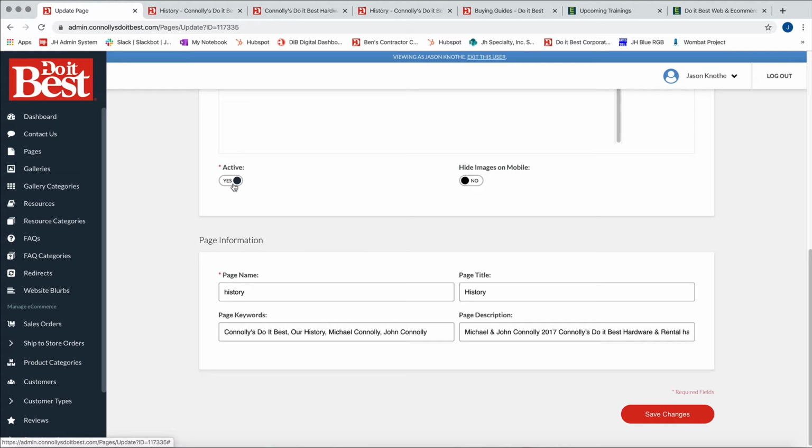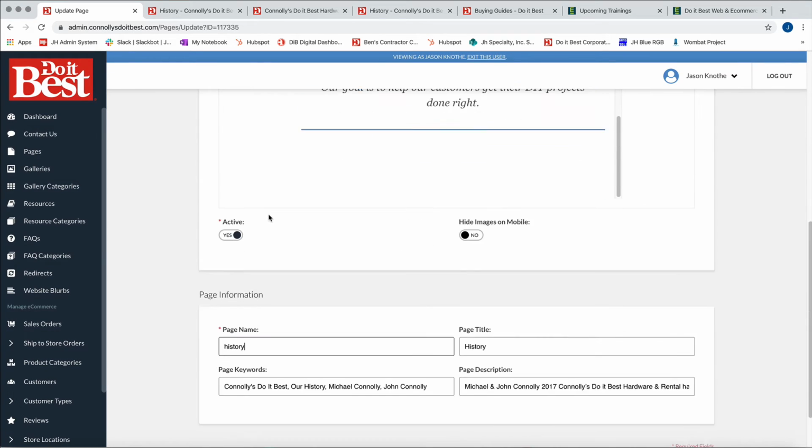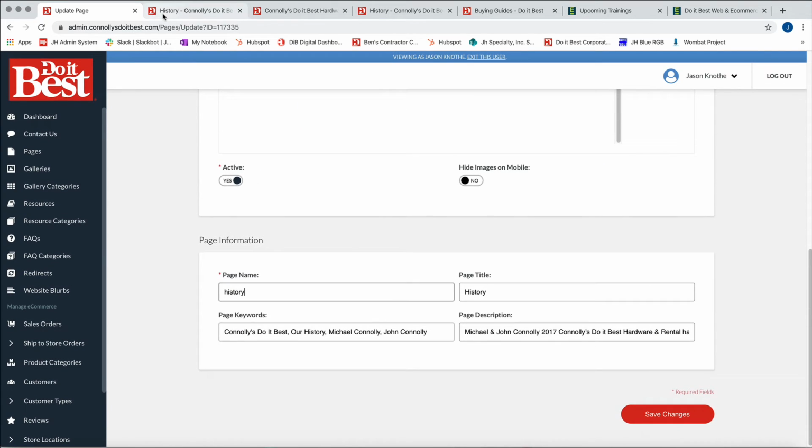It's up to you. And the images on mobile, that mobile responsiveness sometimes can get slowed down if you have a lot of top-heavy images. But for the most part, again, you have your defaults. And at the very bottom, your page name is correlated with your page heading. The page title, again, here you have History. History Connolly's Do It Best.